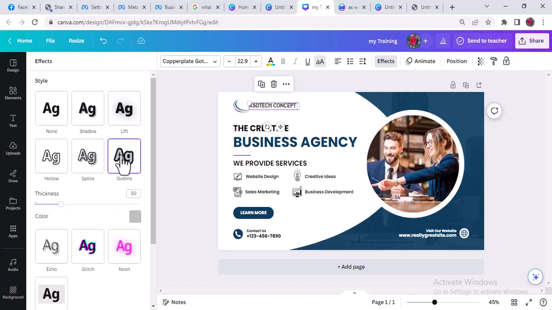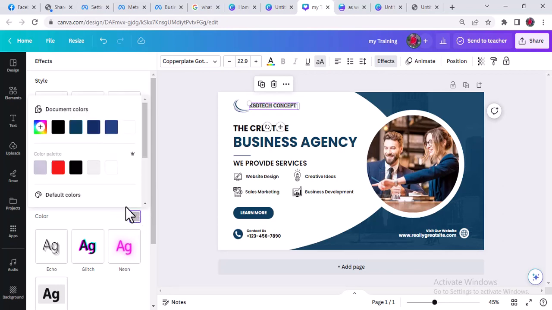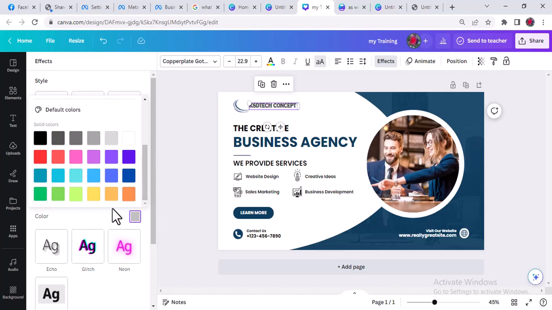This one has an outline, so I decide to increase the outline. See, as I'm increasing it, the outline is coming up more. You can decide to change the color here, put the color you want. Oh, this video is getting longer and we haven't done anything yet. So let me choose this.